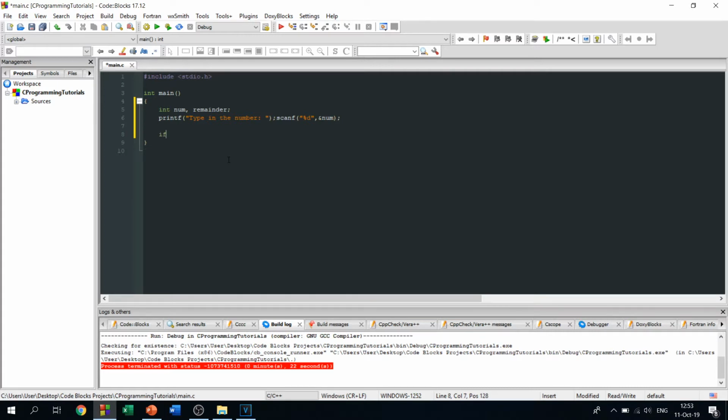So if num is smaller or equal to 0, then printf that is not a natural number. And I will change this. Type in 1 natural number. That is not a natural number. Okay. And here I'll do else.